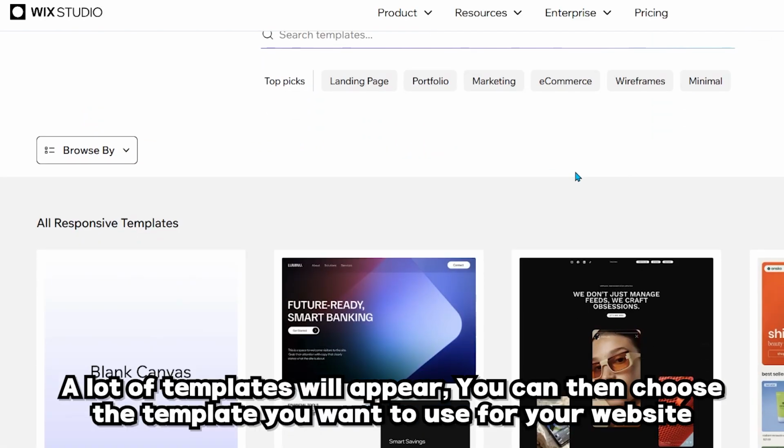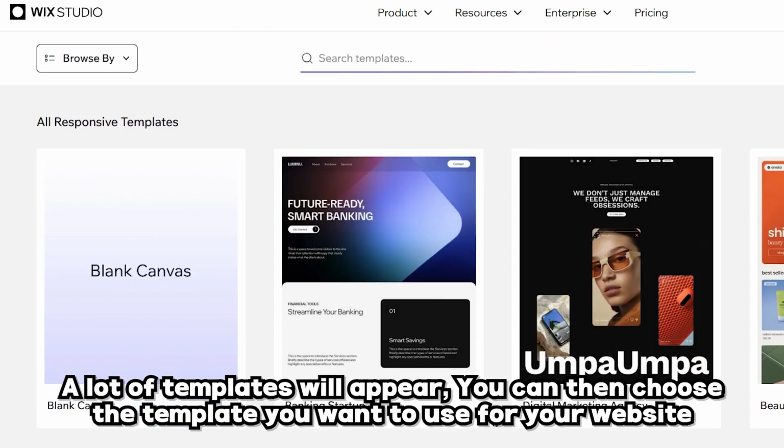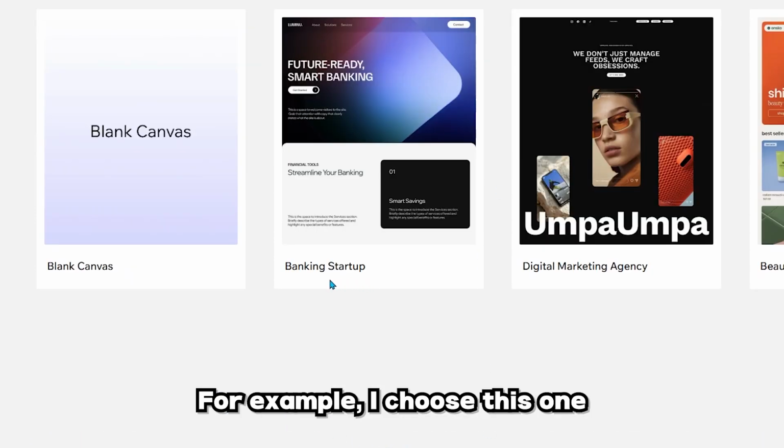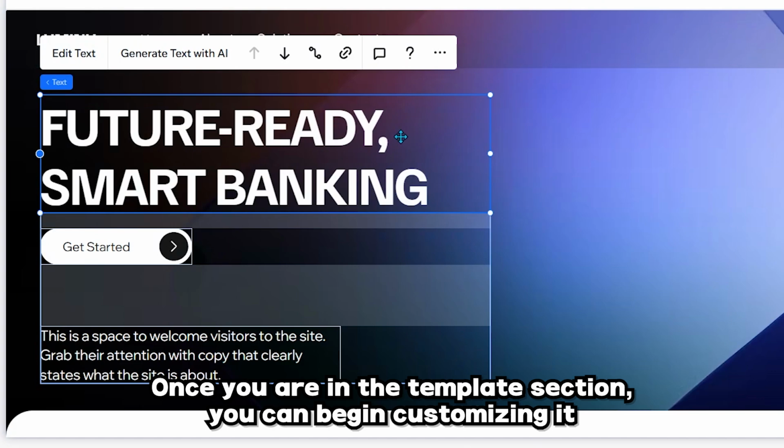A lot of templates will appear. You can then choose the template you want to use for your website. For example, I choose this one. Once you are in the template section, you can begin customizing it.